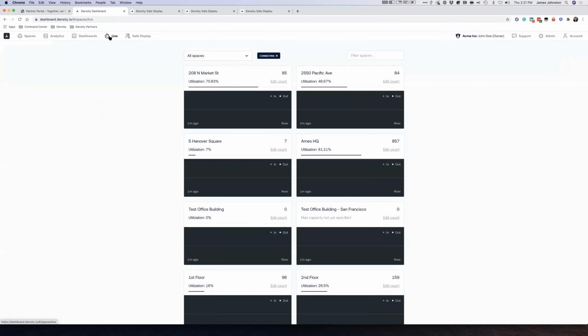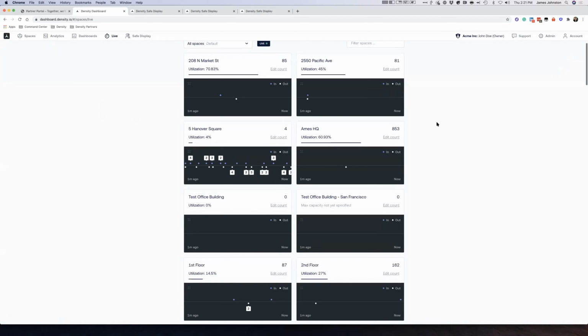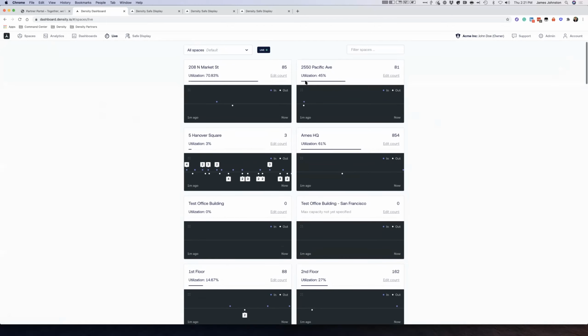The last part of the Density platform is live. So every single space that's part of your portfolio will live in here as well. You can come in and take a very high level look and say, great, I want to take a look at our Market Street location. I can see that we have 85 people in this space versus our Pacific Avenue location has 82.